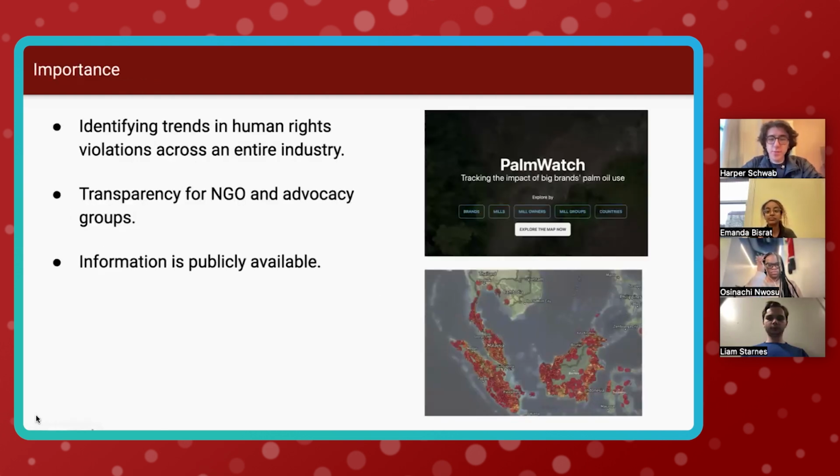A little bit about the importance of this project. By adding human rights grievance data to the PalmWatch tool, we are able to identify trends in human rights violations across an entire industry, the palm oil industry. Now, this industry is global. It is primarily based in Indonesia. However, you can find bits and pieces worldwide.